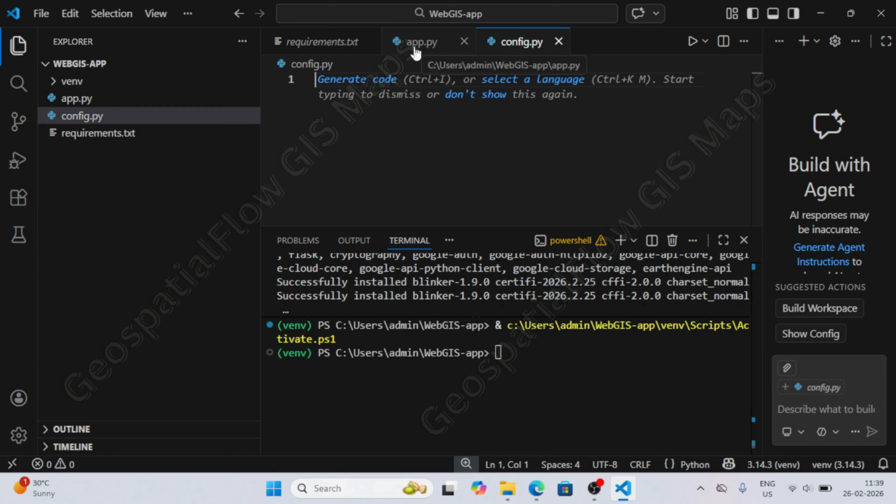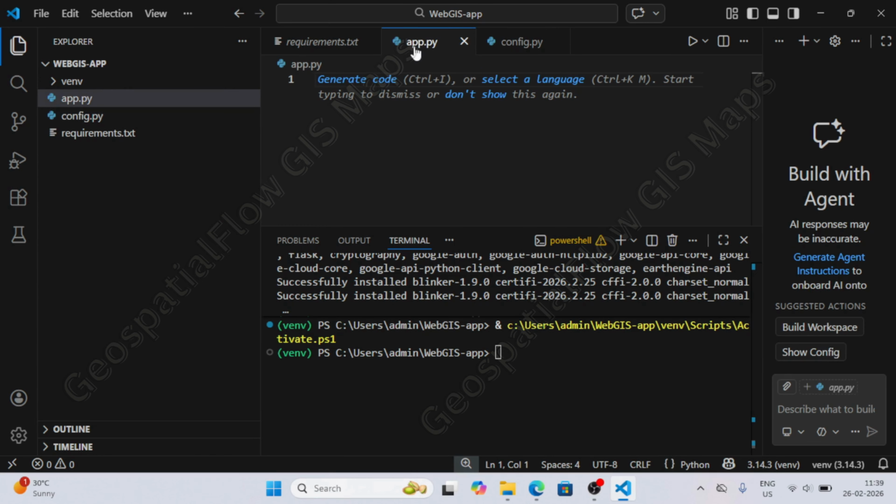In this video, we set up our local development environment, installed the required tools, and created a clean project structure. In the next video, we will dive into the code configuration using Earth Engine authentication in config.py and build our first Flask server in app.py.